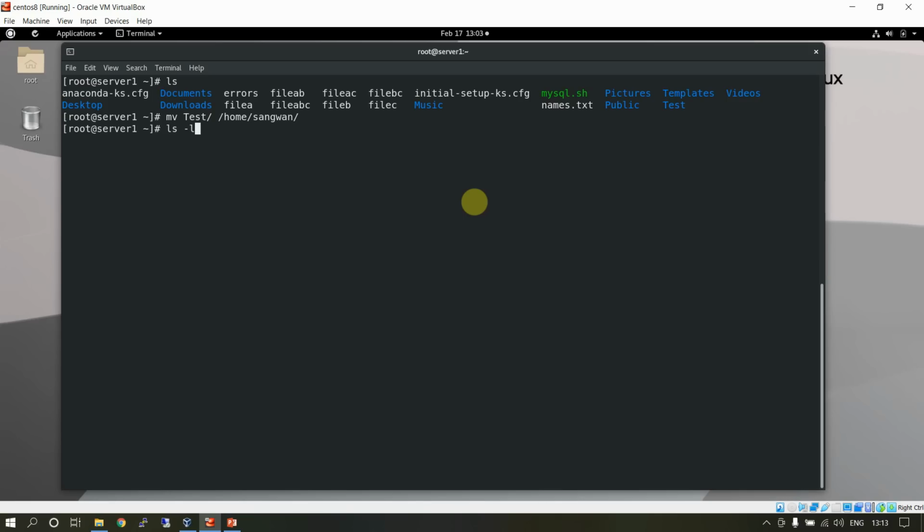You can verify with ls -l /home/sang1. You see the directory is copied, but it has not preserved the ownership. The directory is copied, the file is copied with the ownership of the root user. So the sang1 user will not be able to use this directory. That's how it works.